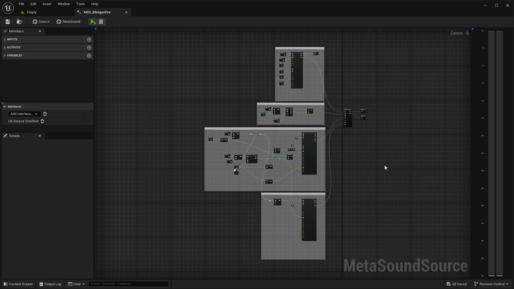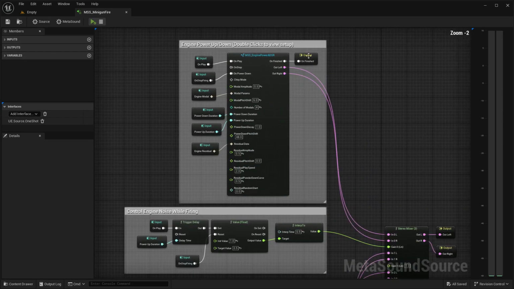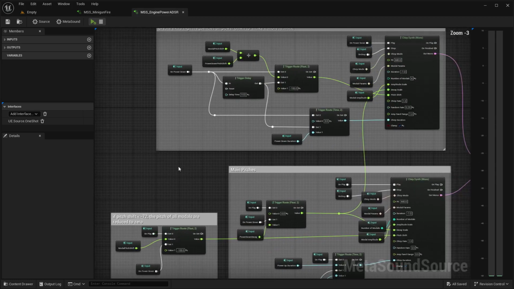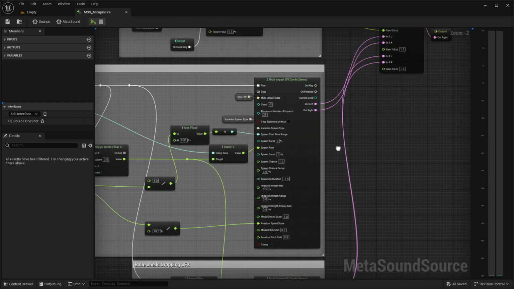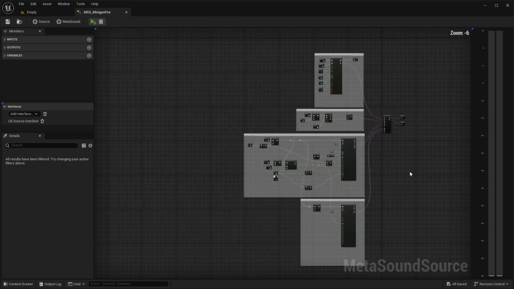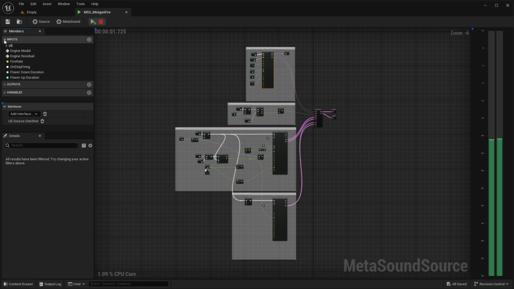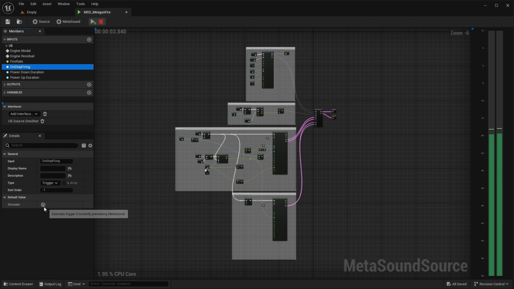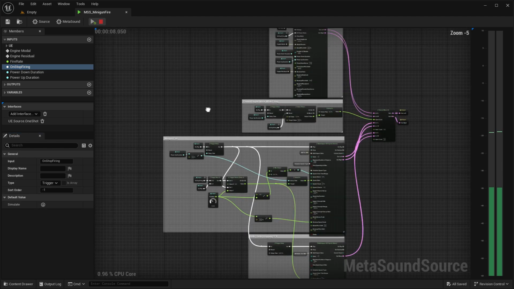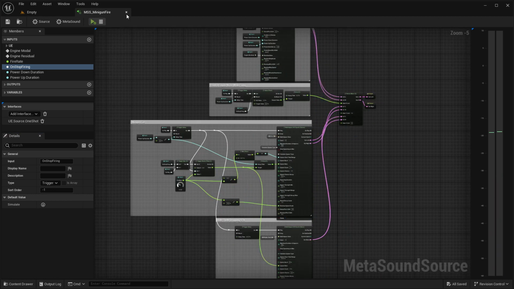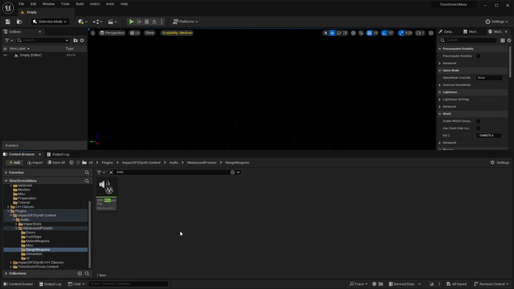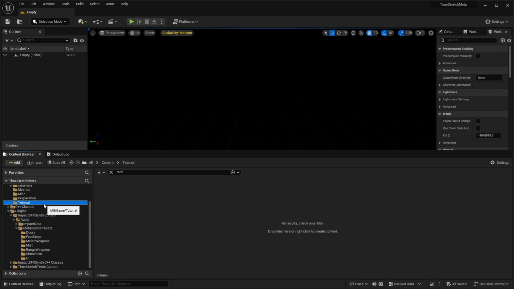In this tutorial, we will use the previously created engine graph with multi-impact synthesizers to make a minigun sound effect. Our final result will look like this. Firstly, let's create a multi-impact data file for miniguns.